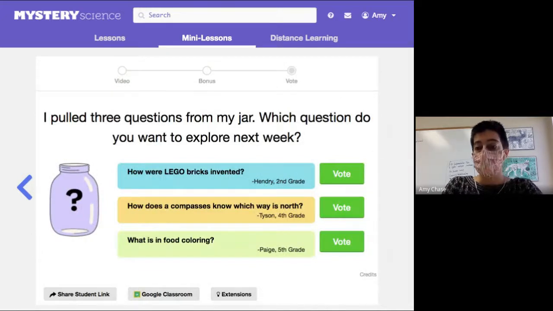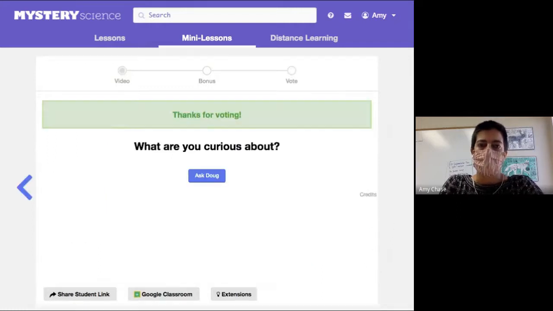So with your students, it's a great opportunity to do some consensus building, maybe some arguing from evidence, or consider what different ways your class could come to a consensus around which one to select. So let's just say we engaged in some processes around that. I am very curious about what's in food coloring. So I'm going to select that one, but maybe if we were all together, we would have selected a different one. But I would go ahead and click the vote. It's logged our vote. Okay.